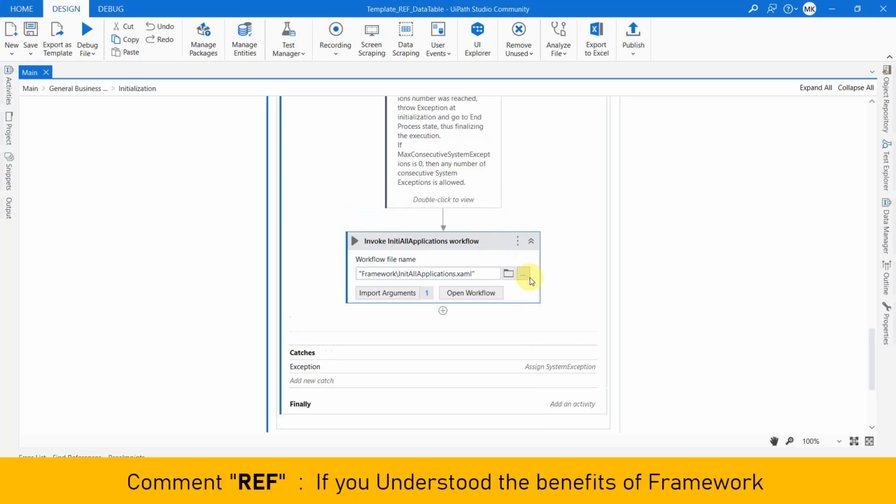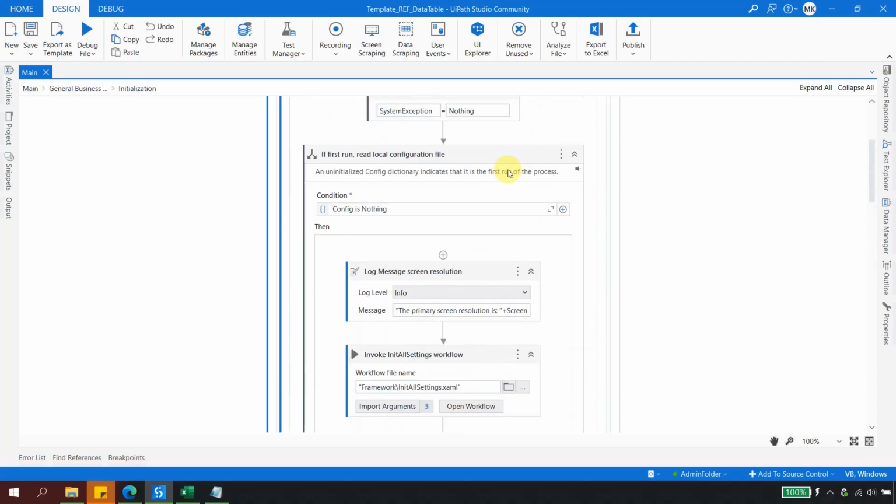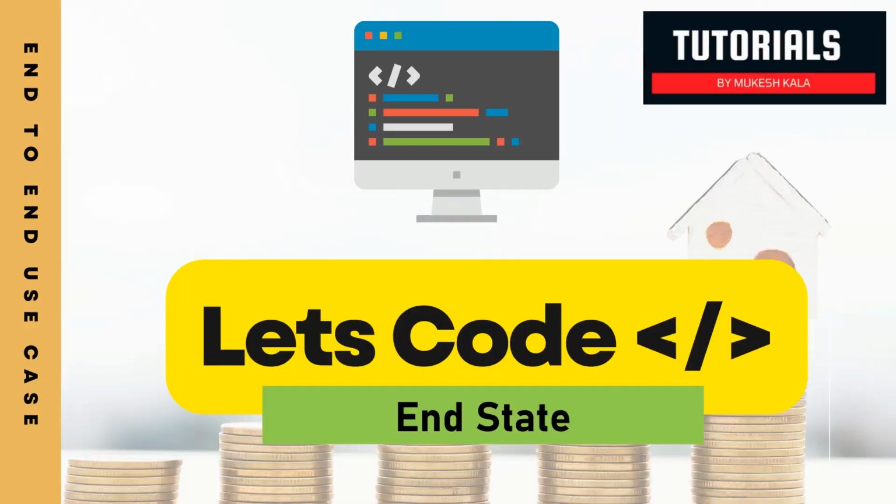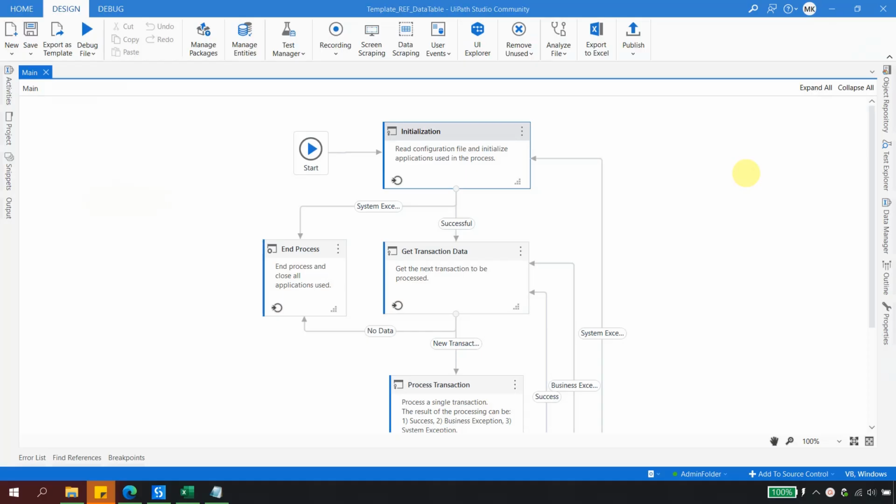Okay. So that completes the initialization part for us. The next XAML in the RE framework is called the end process, right? So we have completed the initialization. Once the initialization is completed, there are two things which might happen. Everything is successful, we go to get transaction. In case of any exception, I go to the end process, right? Now what happens in the end process?